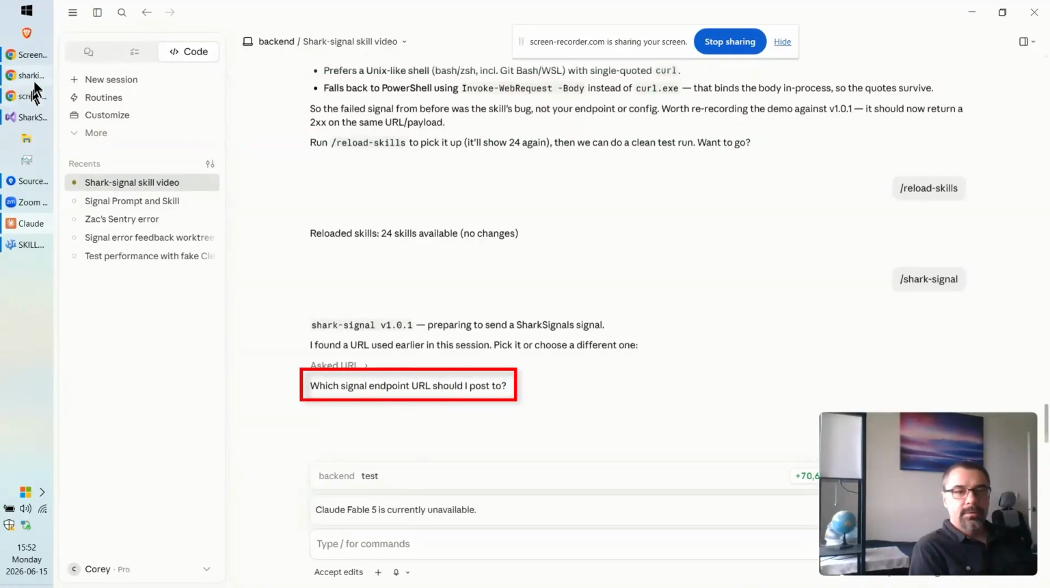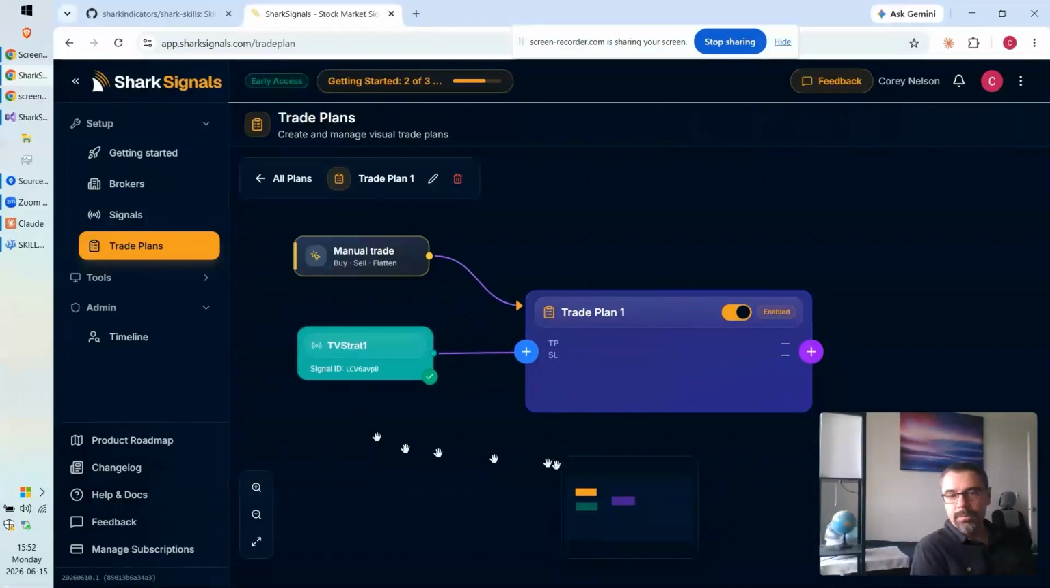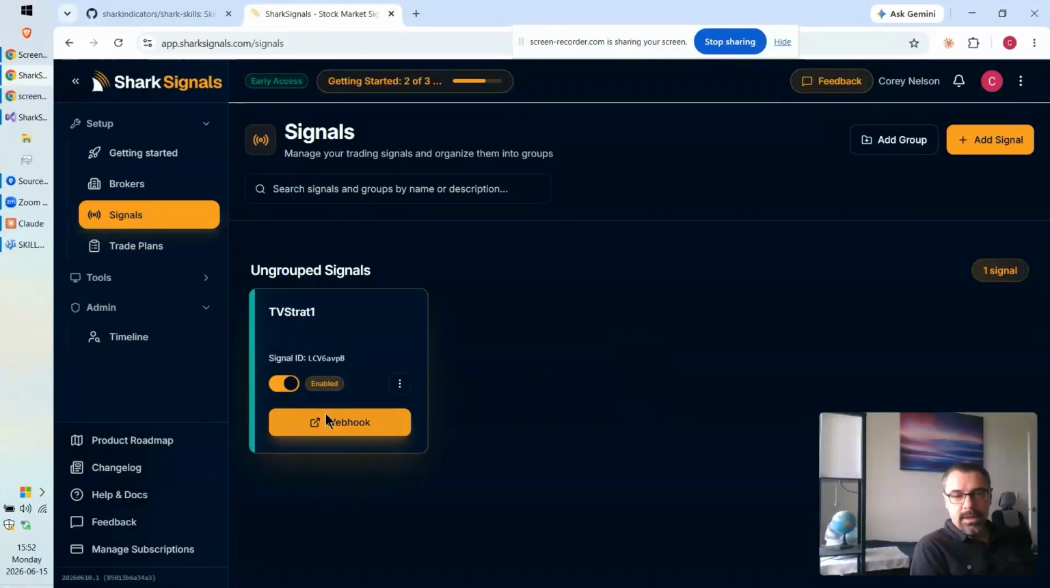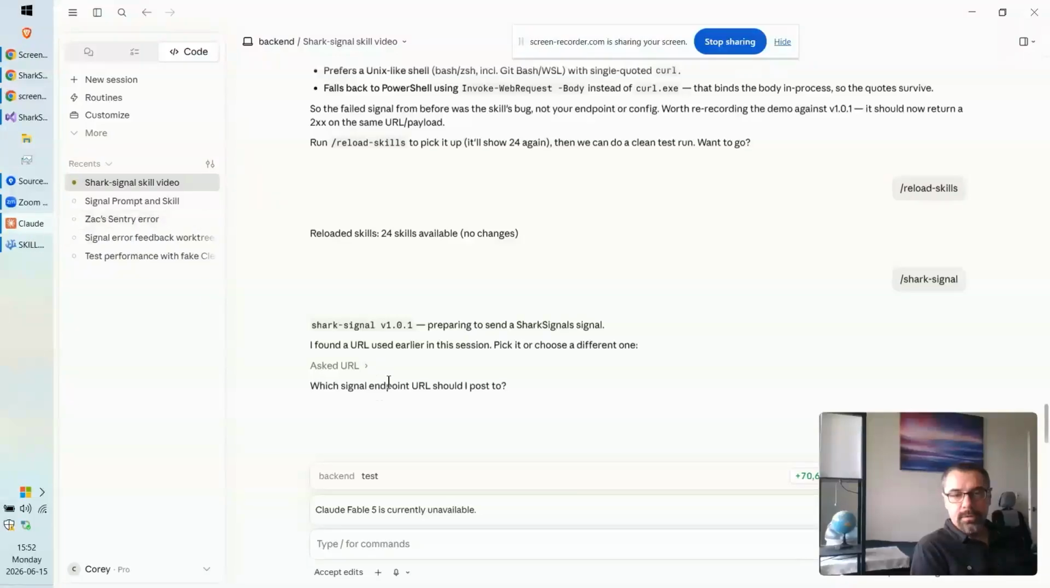So to do that, I'm going to switch over to Shark Signals. This is a trade plan that I have set up, and you can see I already have a strategy connected to it, this TV Strat 1, TradingView Strat 1. I don't have any brokers connected to it right now, but that doesn't matter for the sake of this demo. So I want to get the webhook, the URL for this strategy. I can go to Signals and open the webhook here. I'm going to copy the webhook URL. Then I'll go back to Claude and paste in the URL.